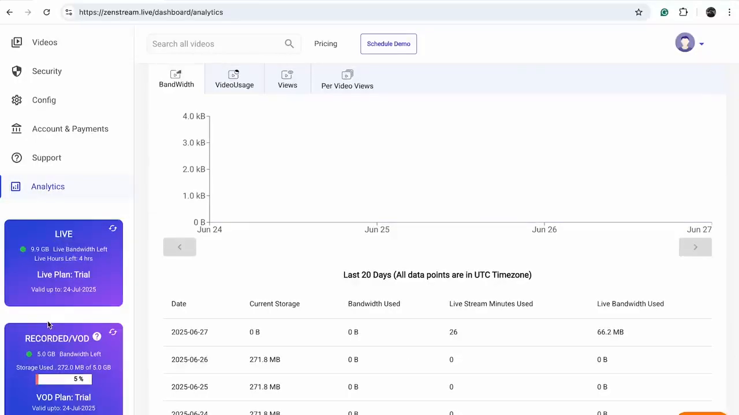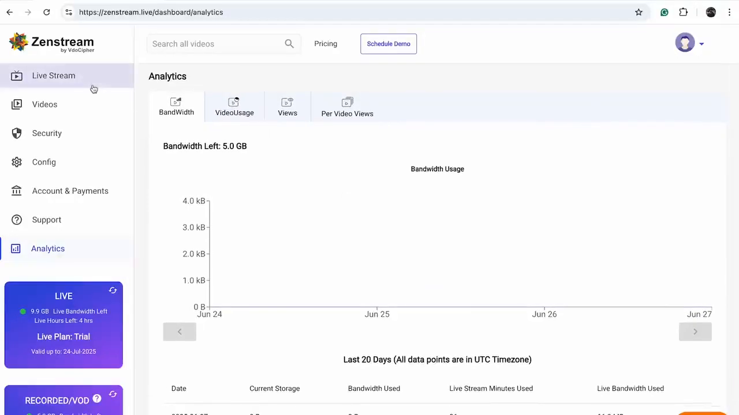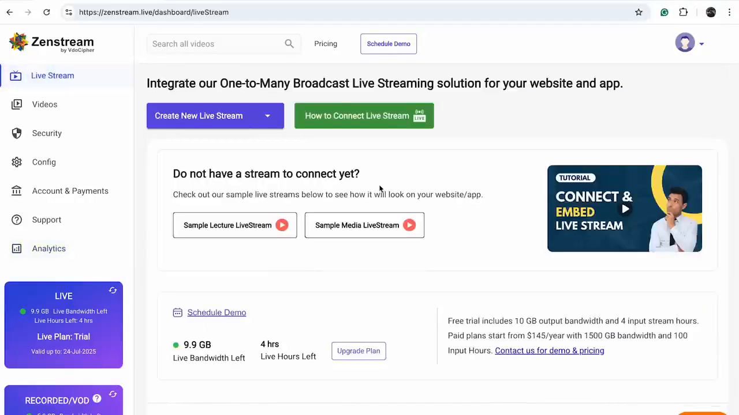And on the left section, you can see your plan for the live and the VOD based on the plan purchased. So you can see the live bandwidth left, live input hours left, and similarly live recorded bandwidth left and recorded storage left. Live hours is, suppose there's a 2-hour stream played for 100 users and it consumed, say, 100 gigabytes of bandwidth. Then 2 hours will be the live input hours consumed, while 100 gigabytes will be the bandwidth consumed. So this is what input hours and bandwidth mean. This is all about the key features of ZenStream: live stream creation, embedding, and the integrated VOD solution with the DVR and chat feature. Thank you.